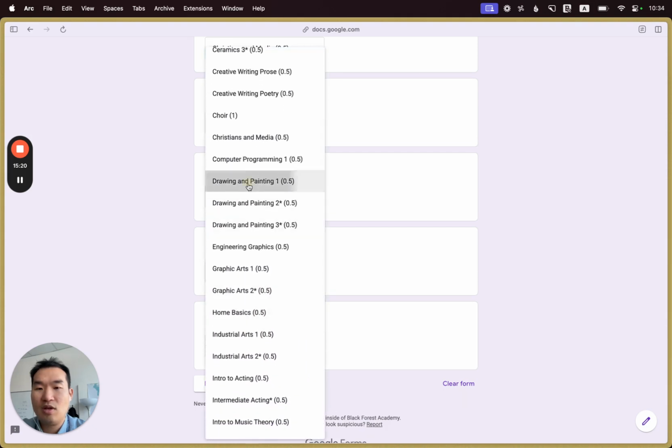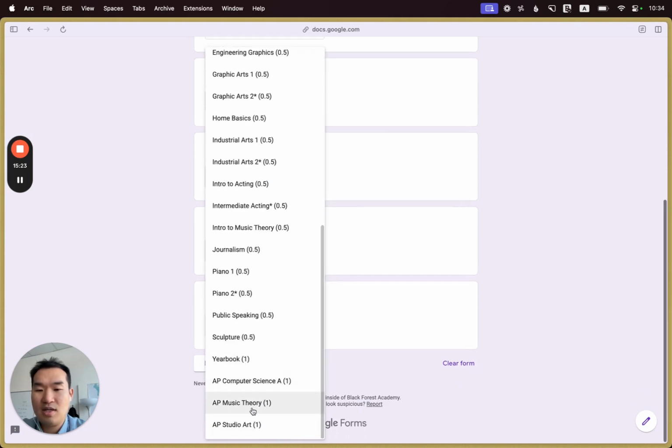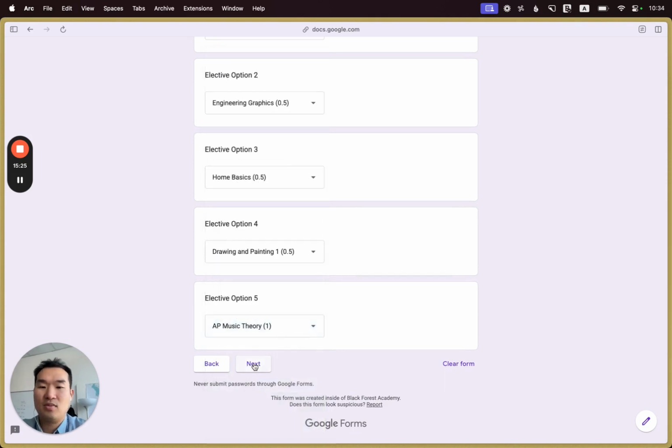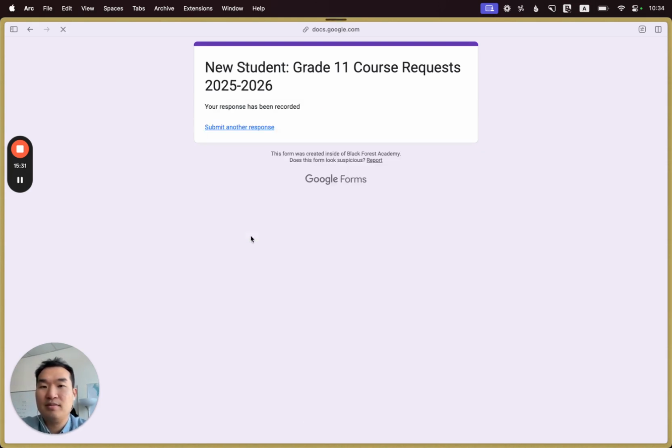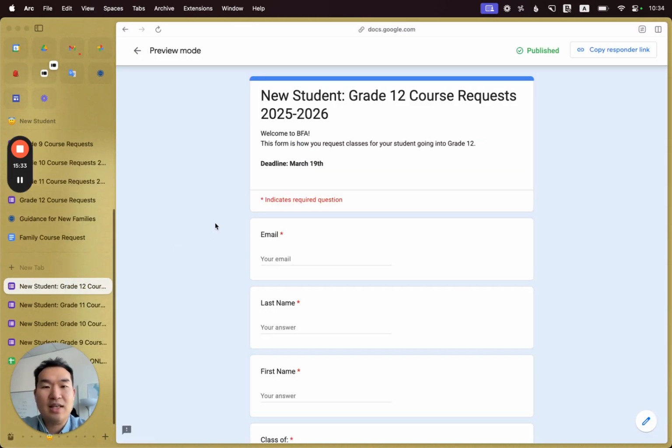Okay, I want to do drawing and painting. I want to take AP Music Theory. Okay. And any other information you need to tell us, please put it in this form. All right, that's grade 11. Okay, lastly, grade 12.